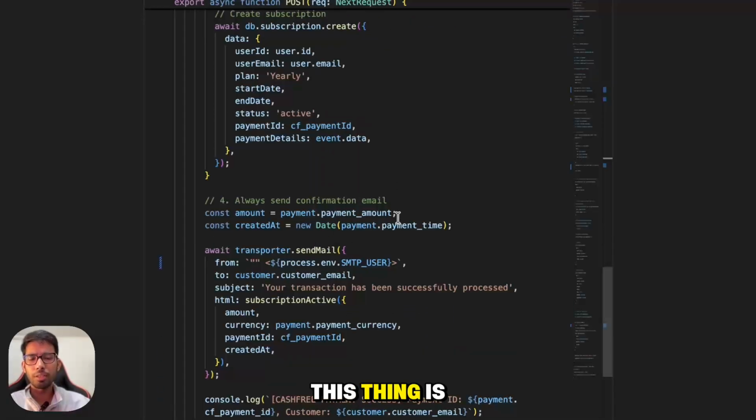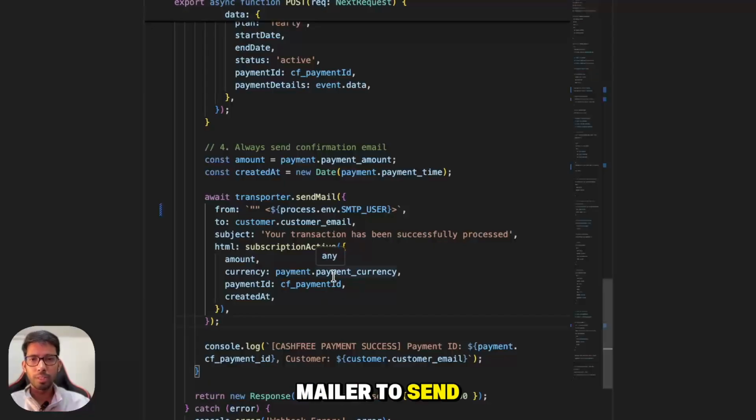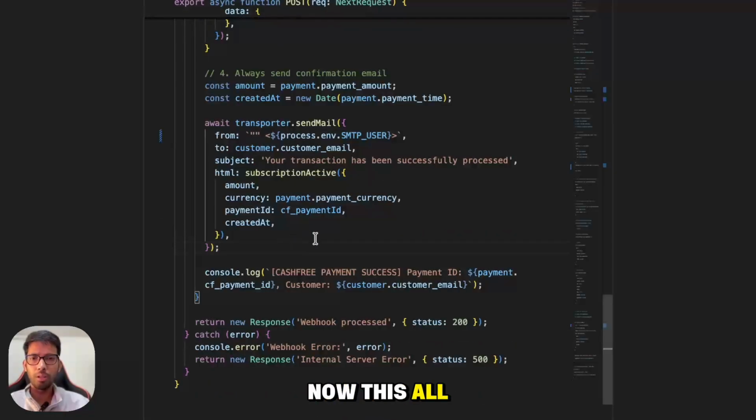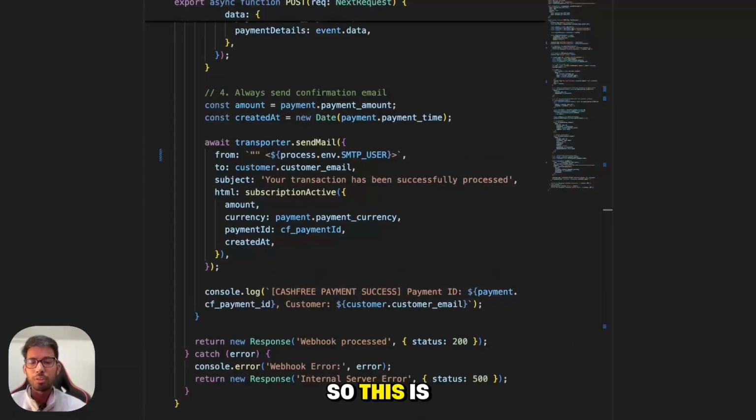Now after all this is done, we simply use Nodemailer to send the subscription email to the user. All of this is done in parallel whenever the payment is accepted by Cashfree. So this is what happens behind the scenes.